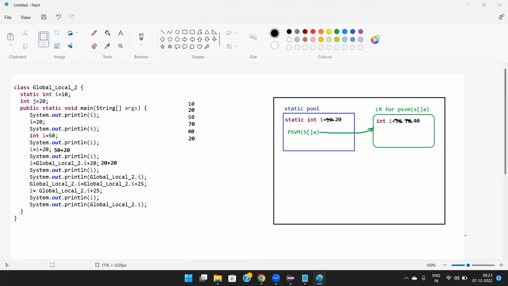So next I'll ask Sridevi. So global local 2.I equal to global local 2.I plus 25. Here, am I trying to reinitialize or am I trying to create a new variable? I think we are trying to reinitialize. Yes, it's not an object. We are reinitializing because I don't have any reference or data type here, like integer or something. That's why we are reinitializing the previous old variable.